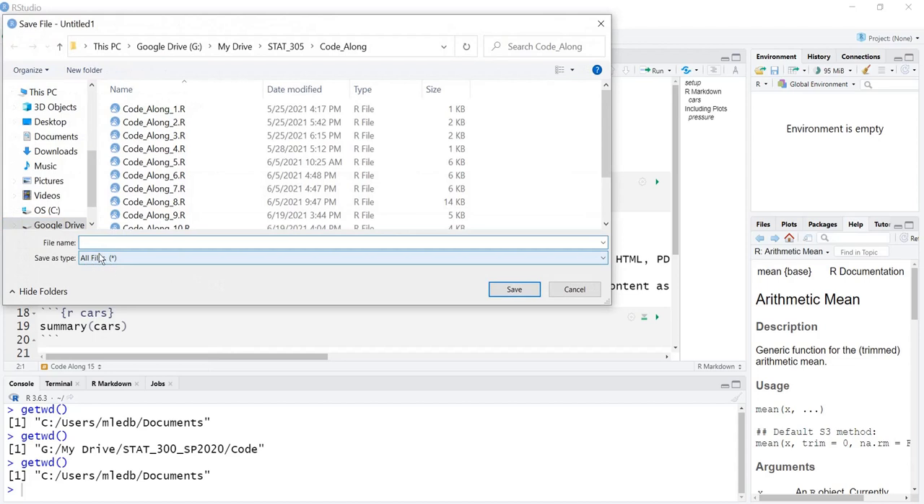Notice that it says all files. There is no file extension down here. That means you have to type in the extension or else it will just be a file with no type, and that is not good. Changing the type of a file can corrupt the file, so we don't want to do that. So we want to name it the right thing to start with.